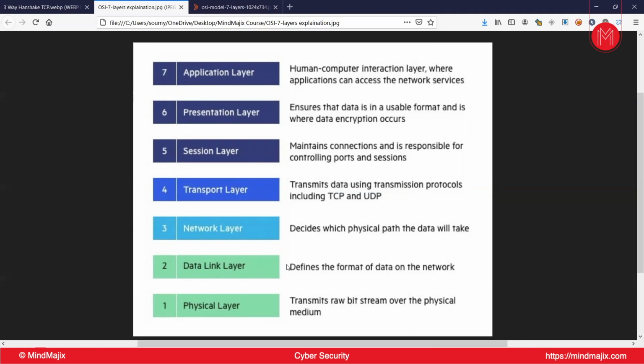Then comes the transport layer. It is responsible for the TCP and UDP protocol transmissions that I told you about in the last one, to make the connections. If it is UDP, it will simply throw the packet. If it is TCP, it will acknowledge it and make sure that the data has been received by the receiver. Then comes the session layer. The session layer maintains the established sessions and ports that have been enabled to transfer files or data packets with the server or client.